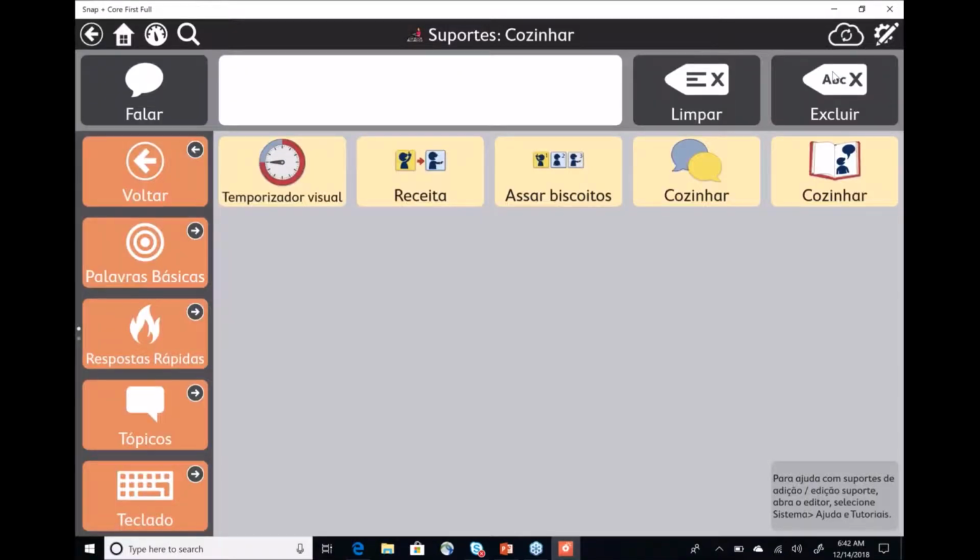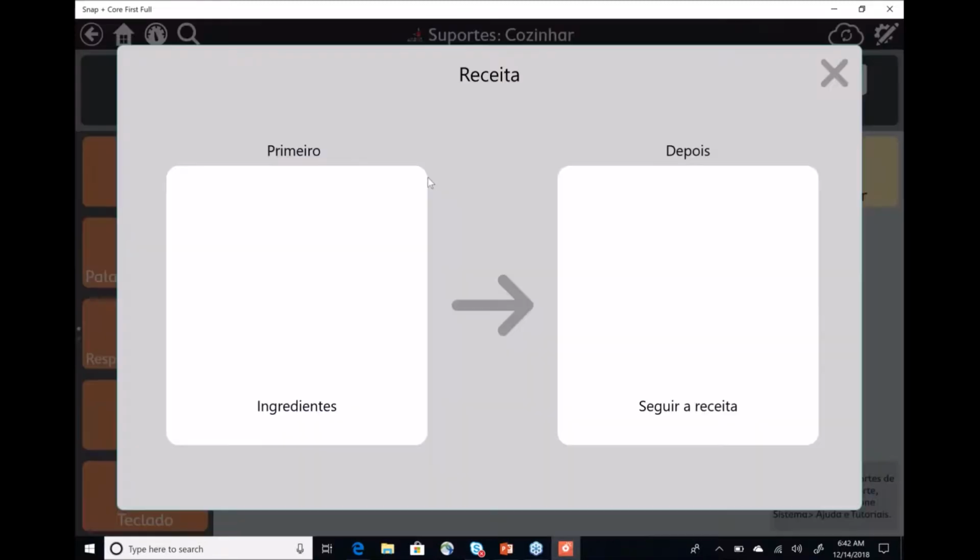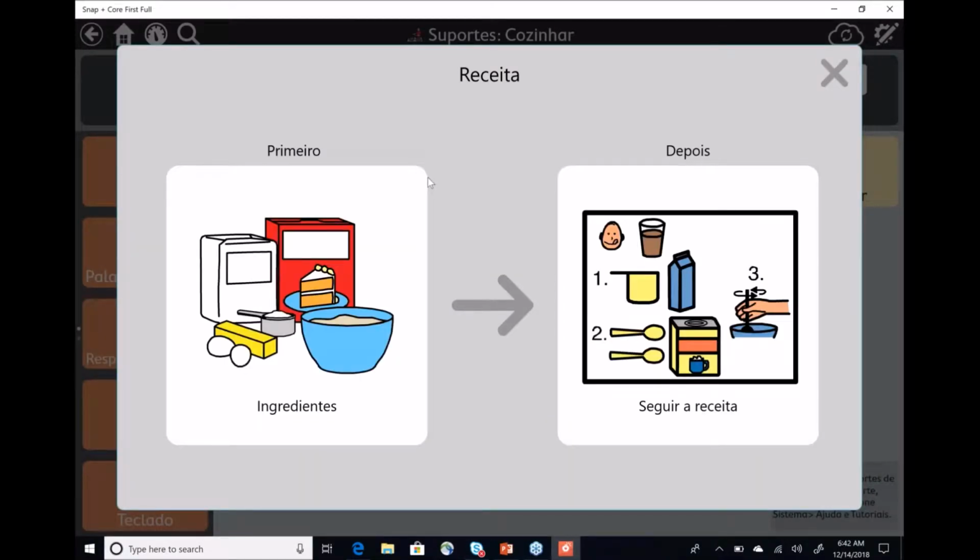Okay, so that's a quick overview of the resources that you have. I mentioned earlier that it is possible to edit any of the existing behavior supports as well as create your own. I'm going to show you how to do that now.